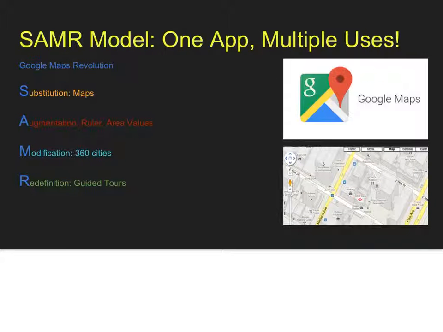Now let's talk about how to apply Google Maps with the SAMR model. Substitution is really easy. All you have to do is remove the atlas and get on the computer and pull up Google Maps. Augmentation is easy too. Click on the ruler in Google Maps. Have your kids find the distance between 2 points or find coordinates on the Earth.